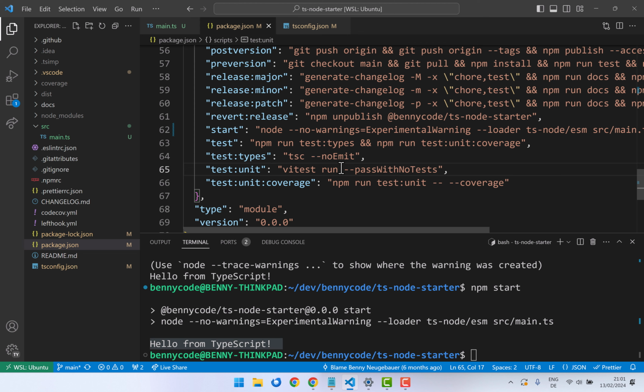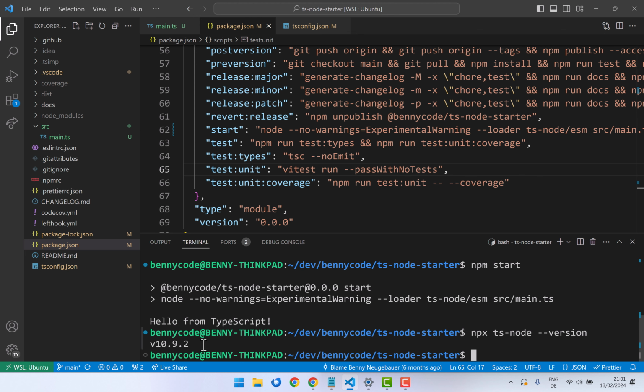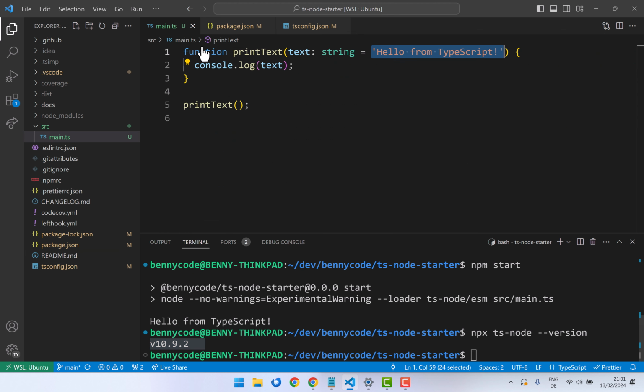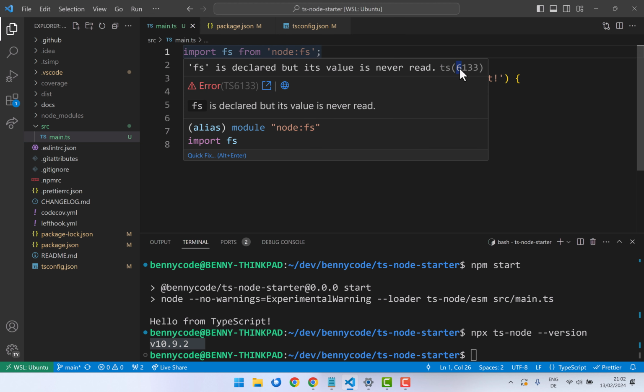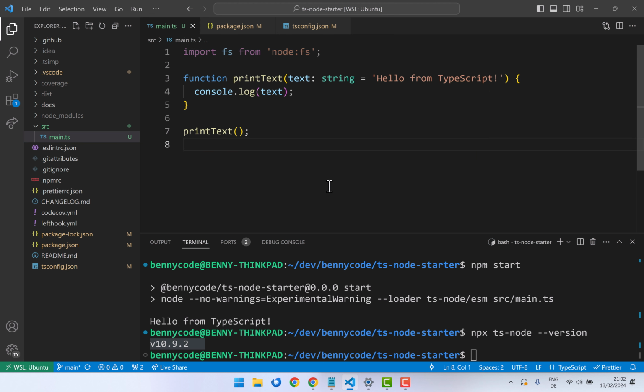Let me check my ts-node version, npx ts-node --version. In this version there are still some issues, which I will show you now. For example, let's say I'm importing something that I don't use. Then I will get to see this error here, 6133, that fs is declared, but it's not in use. This is not a problem when you don't use a strict compiler configuration.